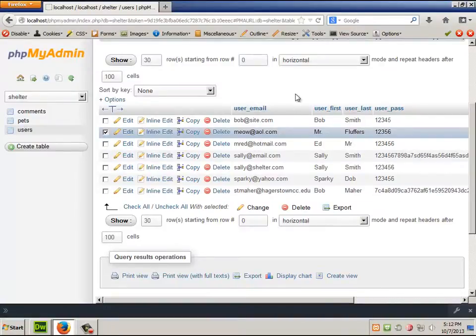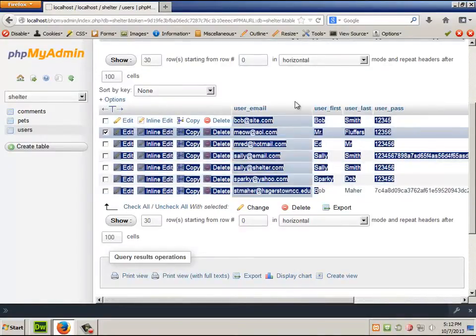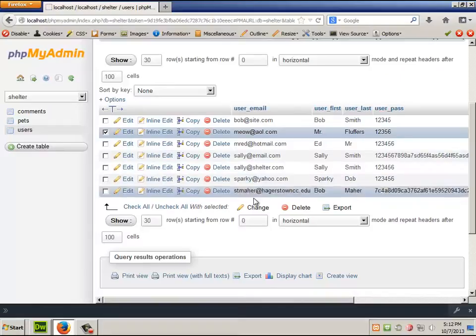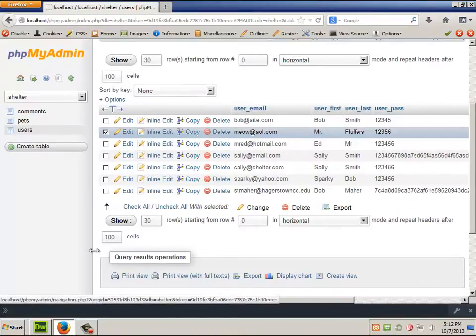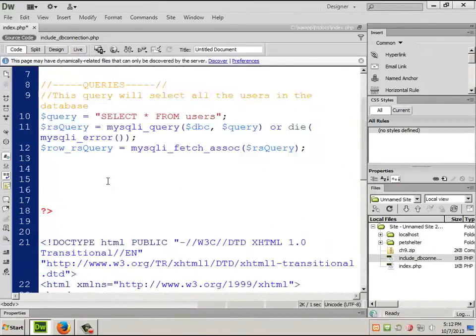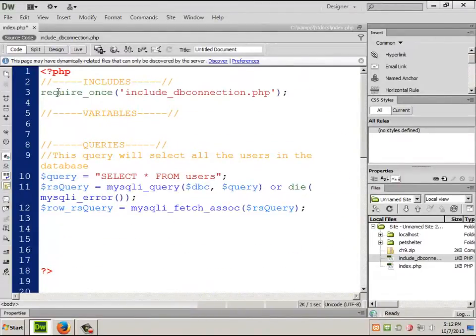So I added a whole bunch of new users to my users table, and what have I got? Like 7 of these? 1, 2, 3, 4, 5, 6, 7. And what I'm going to do is try to display 5 of them at a time, and allow the user to go previous and next through these. So here's my PHP that makes this happen.